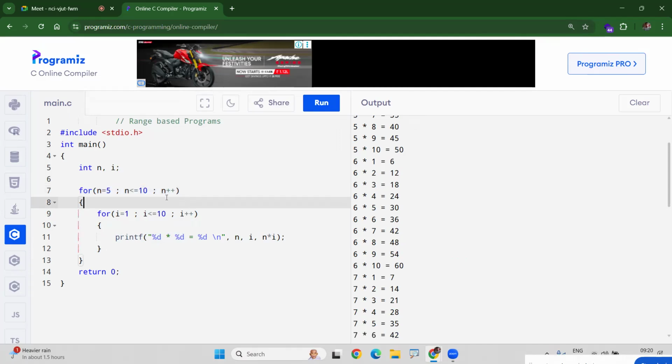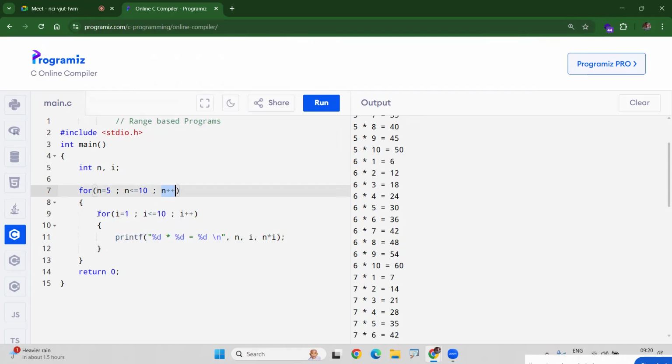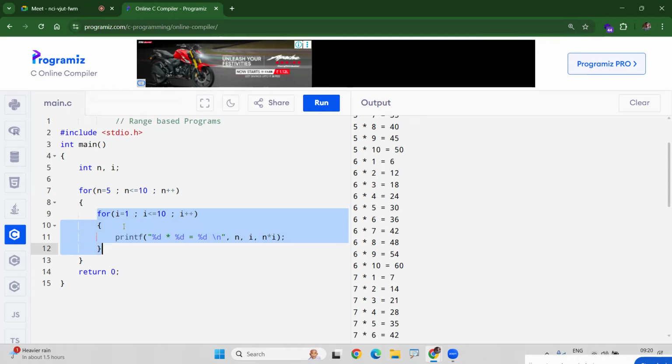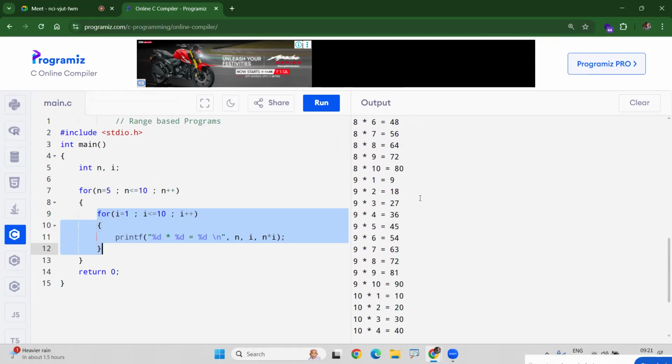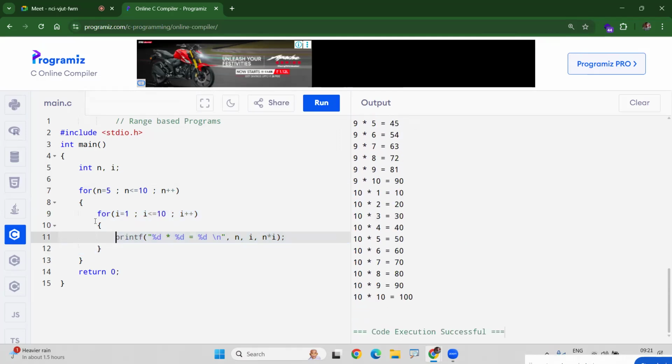So what will happen now? First n value is 5. 5 is less than or equals to 10. Condition is true. It will come inside. It will print the fifth table. Next n value becomes 6. Then it will print the sixth table. n value becomes 7. It will print the seventh table like this. Fifth table, sixth table, seventh, eighth, ninth, 10th. This we already discussed in the last class itself. Today's concept, range-based programs, means what? Just adding the outer loop.